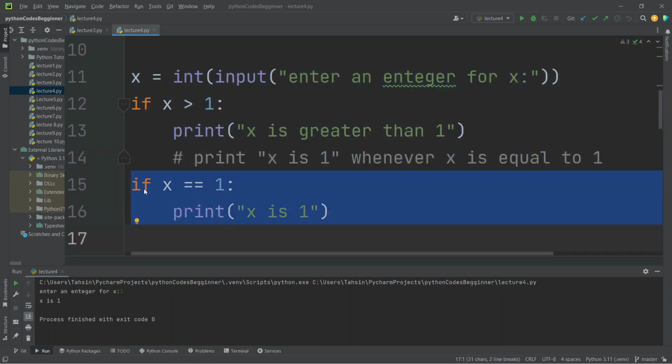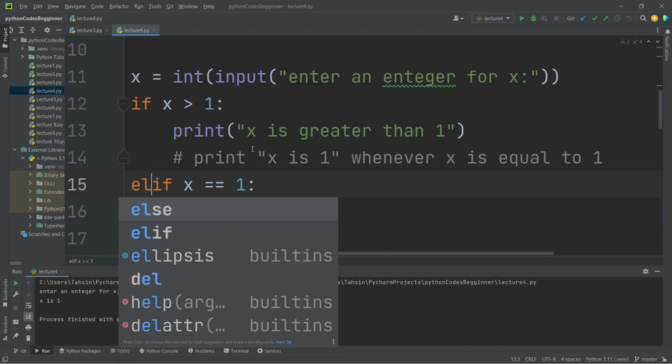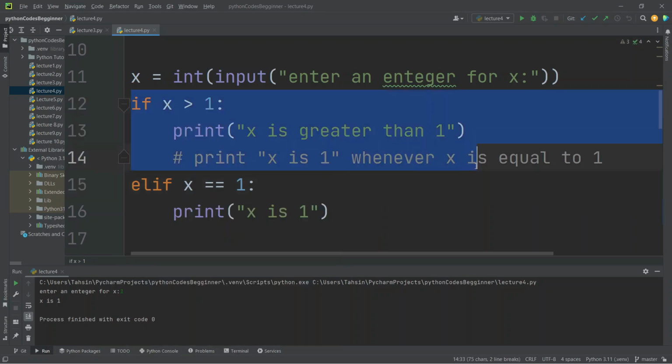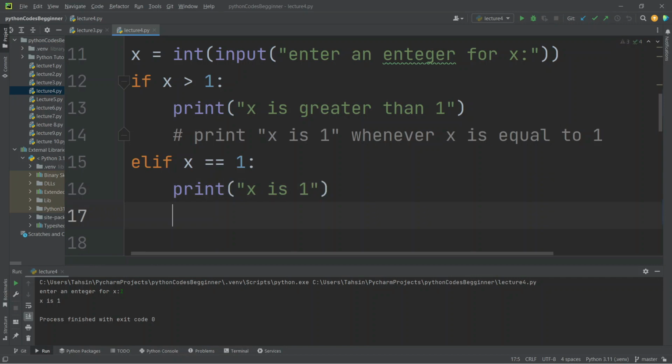So because of that, what we can do is, instead of writing if, we can write elif. So elif is basically, if this happens, that's good. Now, if this doesn't happen, this other thing will happen. So elif means else, if this happens, this is gonna happen. That's cool. Now we're gonna learn about the else.